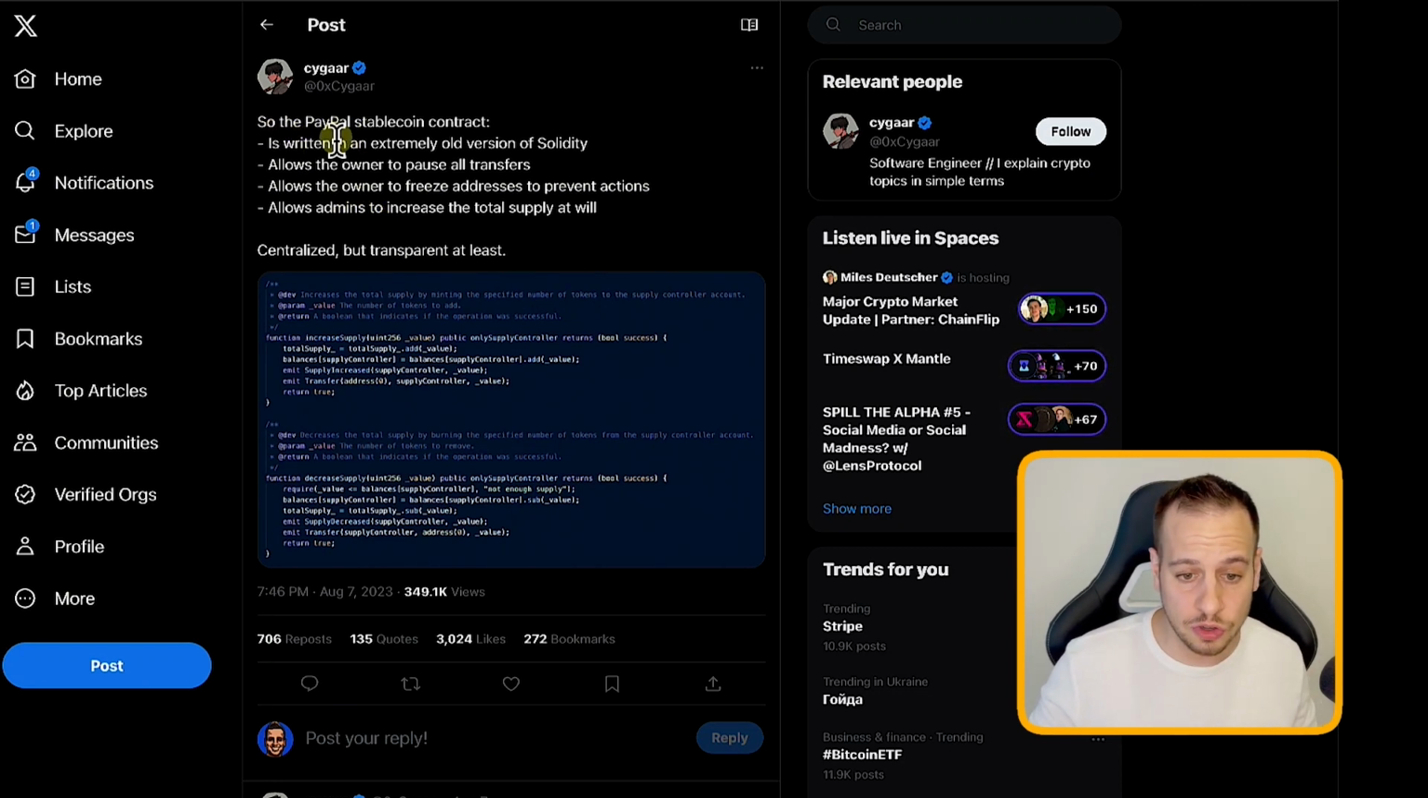Then we have another one by Saigar. The PayPal stablecoin contract is written in an extremely old version of Solidity, allows the owner to pause all transfers, allows the owner to freeze addresses to prevent actions, and allows the admin to increase the total supply at will. Centralized but transparent, at least, right? Because the other things in the financial system that we're used to are also centralized, but here it's at least transparent. We will get to this code later to see exactly how they do it.